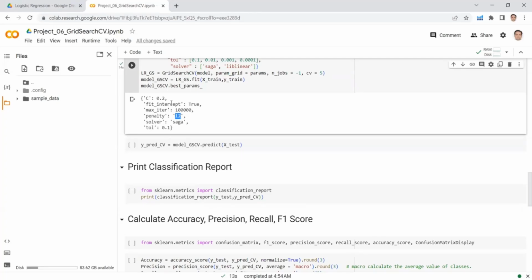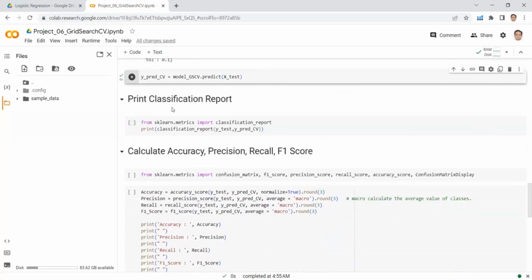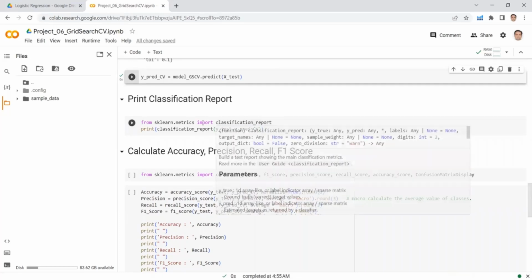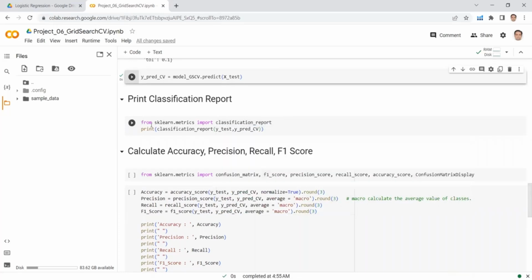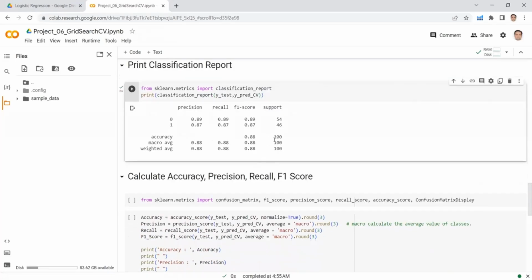Now it's time to use these parameters to get the prediction from the testing data. We have the predictions, and now it's time to print the classification report. I will import the classification report from sklearn.metrics and print the report. We can see that we have 100 testing samples. Out of these 100 testing samples, 54 belong to class 0 and 46 belong to class 1.